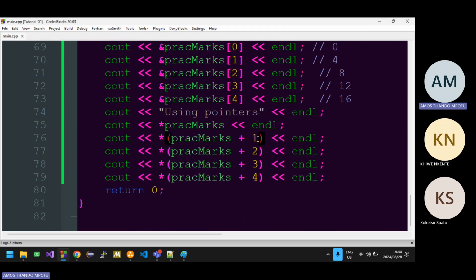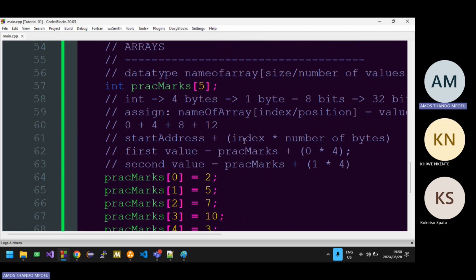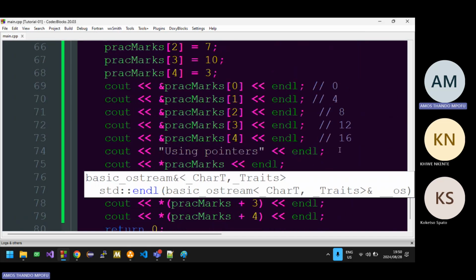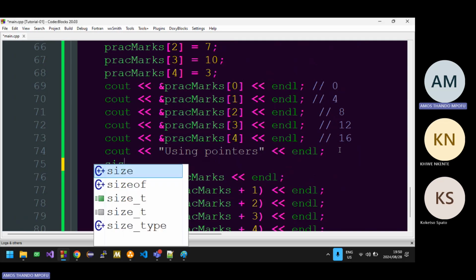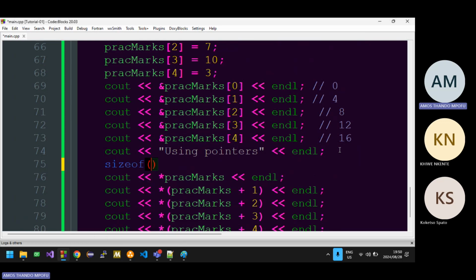If you wanted to actually use the formula, let's try to use it. The full formula, right? Which is start address, meaning the name of the array. Remember, the name of the array stores the starting address of the array, or the address of the first element. And then index is the position that you want to index, which index in the array, and then times the number of bytes. Let's try to do that. To get the number of bytes for that variable, you can use the sizeof function.